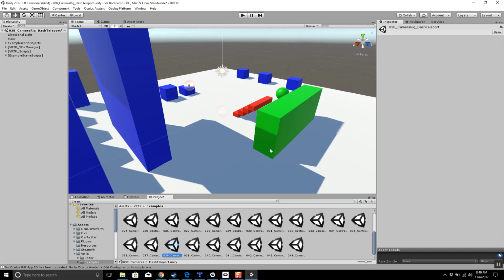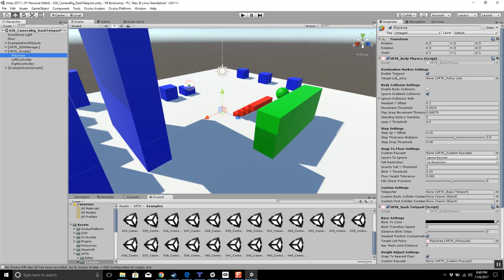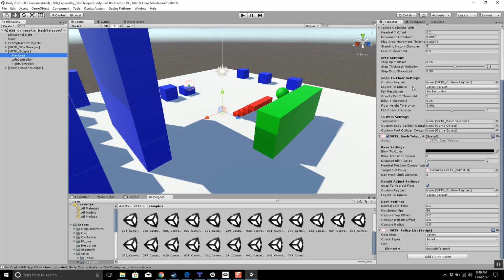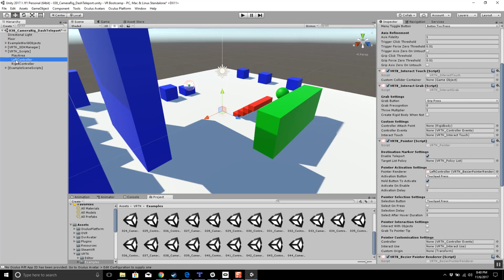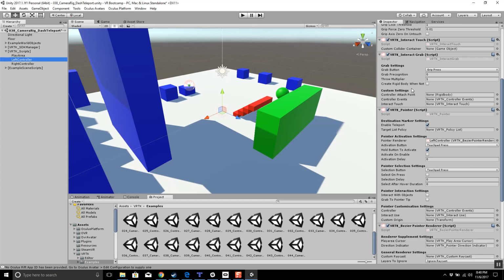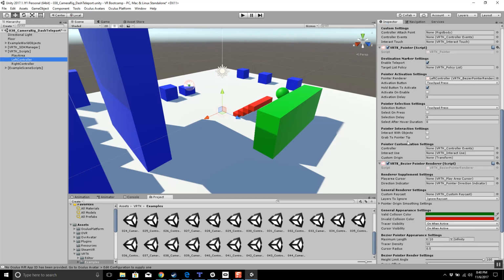Let's see what that script looks like for dash teleport. We're in dash teleport now, right? So here's our play area. It has body physics in it, and then it has dash teleport. And then the left controller has grab, pointer. Oh, there's the Bezier pointer.